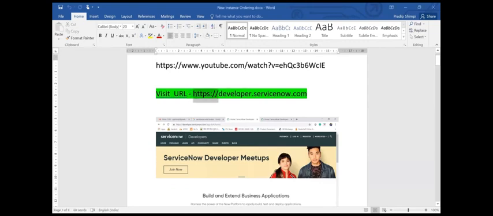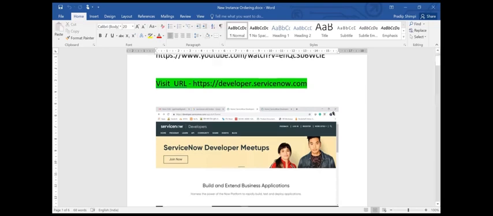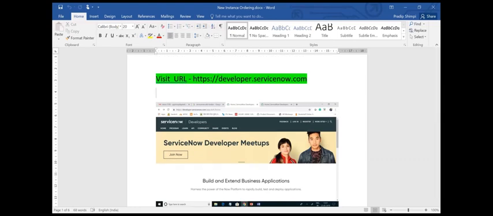So first you have to go to this URL, https://developer.servicenow.com. Once you visit this URL, just let me know. Yep, I'm on the site.